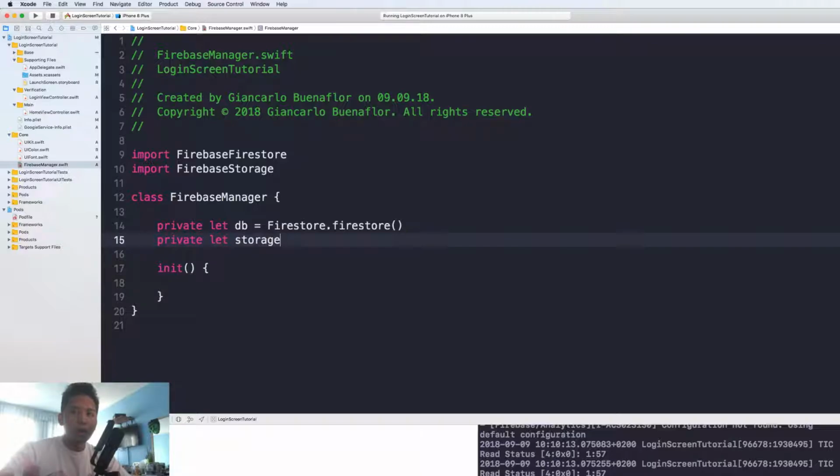And just to say it, if you didn't read about it in the time that you're seeing this, or if you don't know it, Firestore is a NoSQL database. Firebase also has a SQL option, but for our purpose, we're going to use the Firestore, the NoSQL.